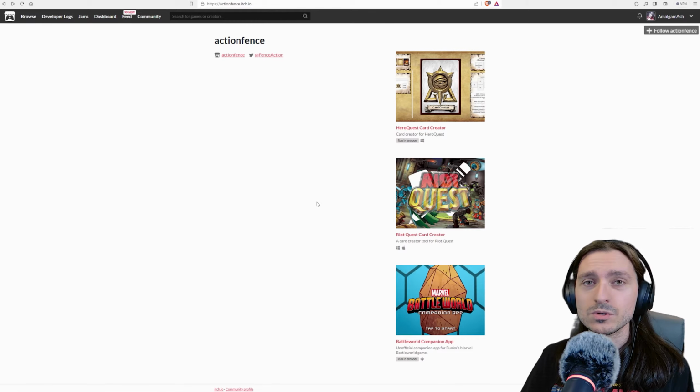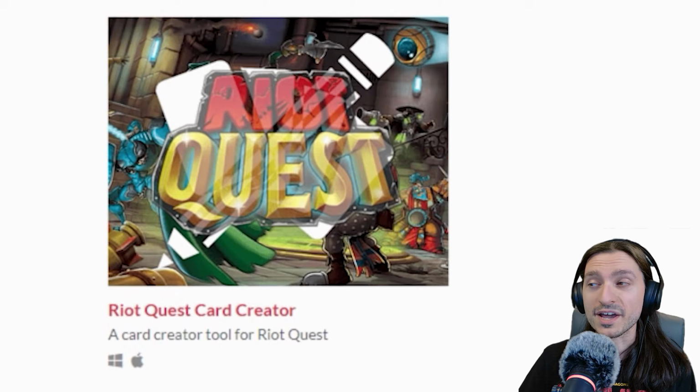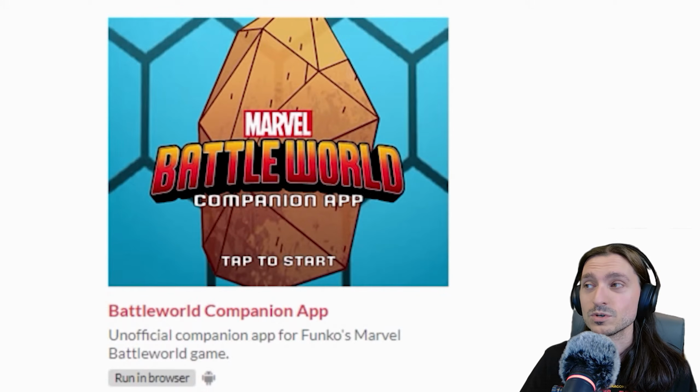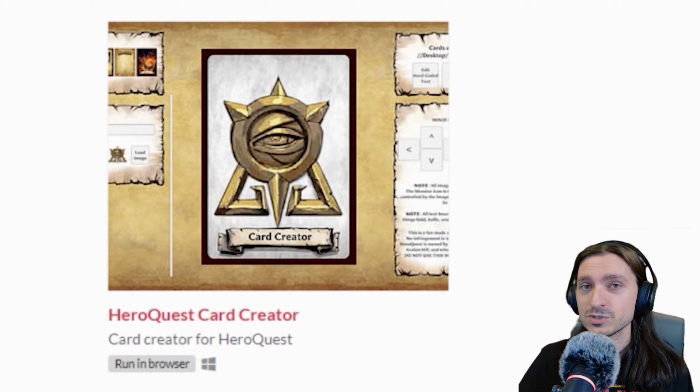Actionfence.itch.io actually has two card creators and a companion app: the Riot Quest card creator, the Battle World companion app for Marvel's Battle World, and the HeroQuest card creator, which we're going to take a look at today.